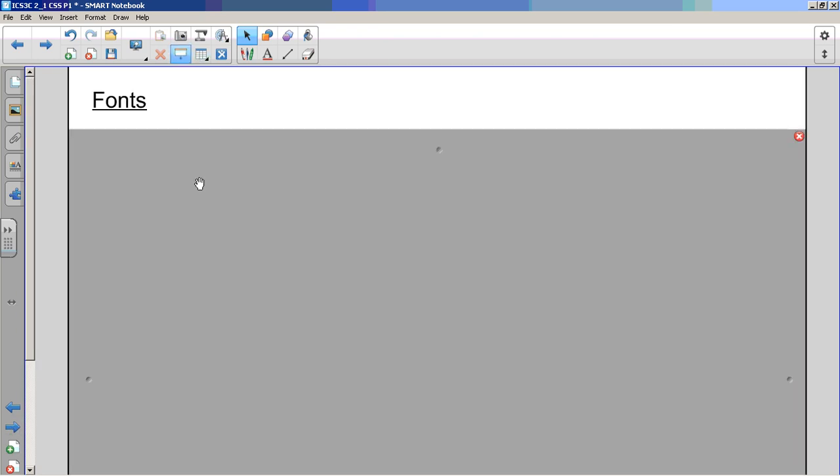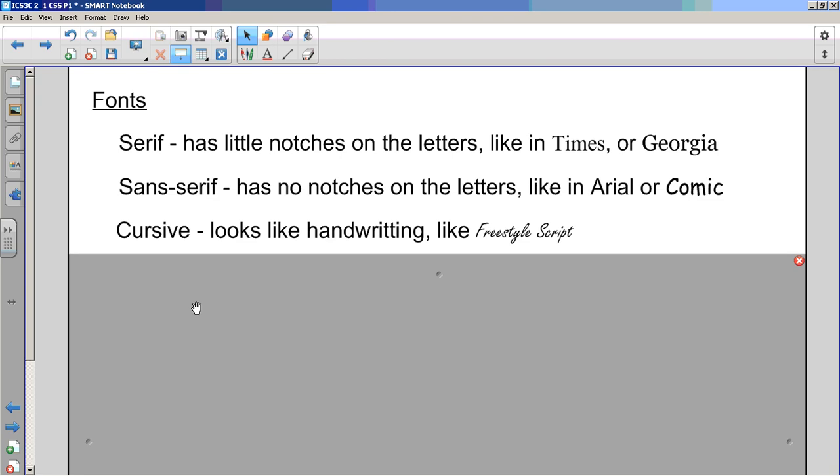Fonts. There was a big thing in the HTML, but we're not going to worry too much about fonts, except just so we're using the same language. Let's get some definitions down there.